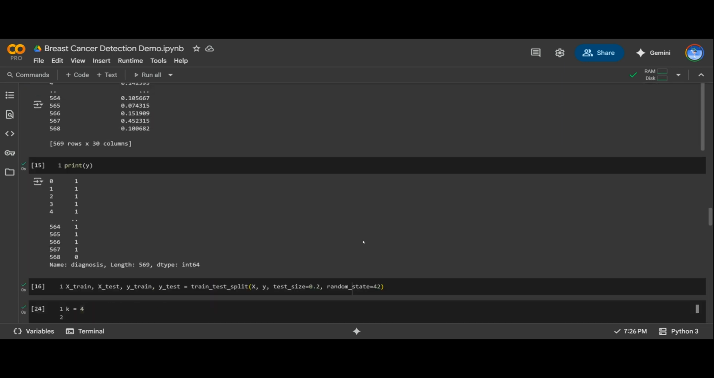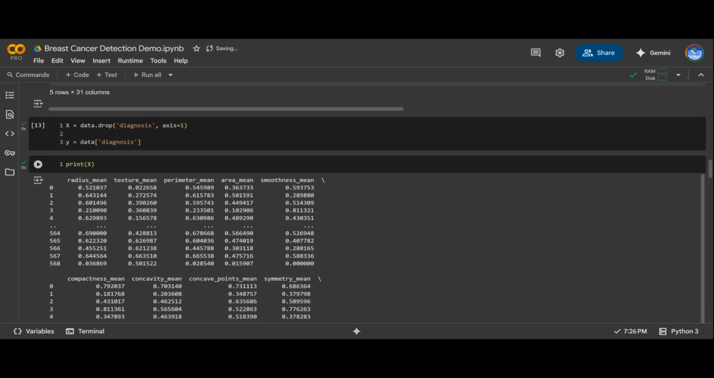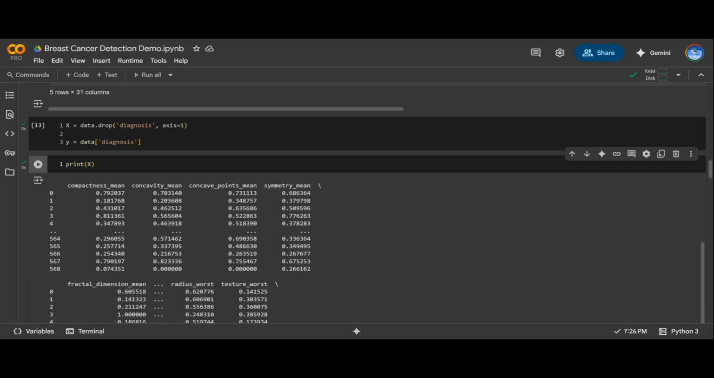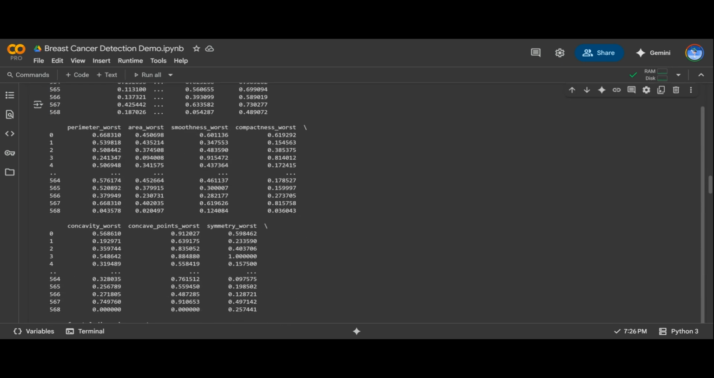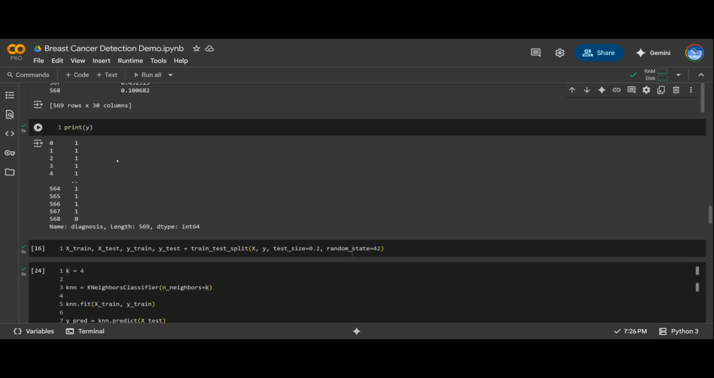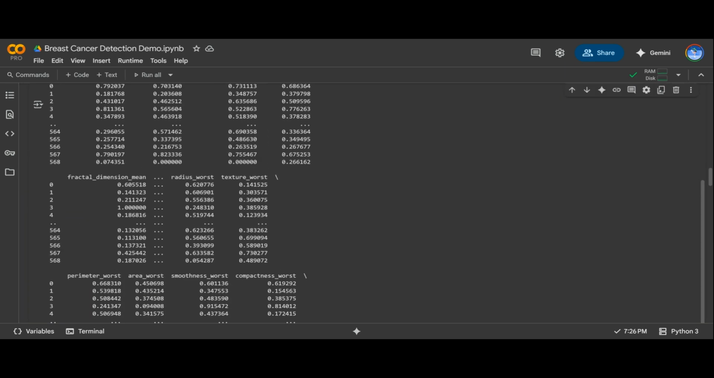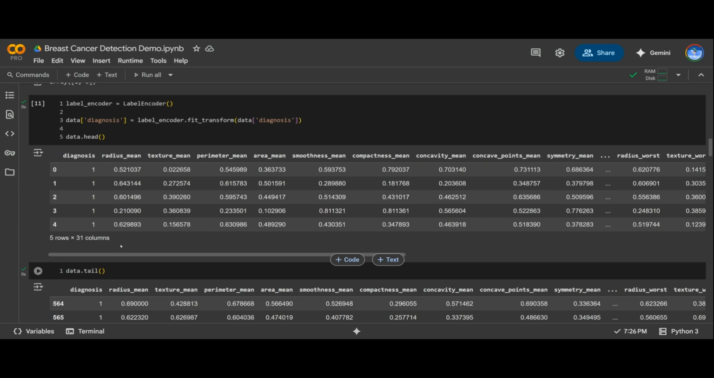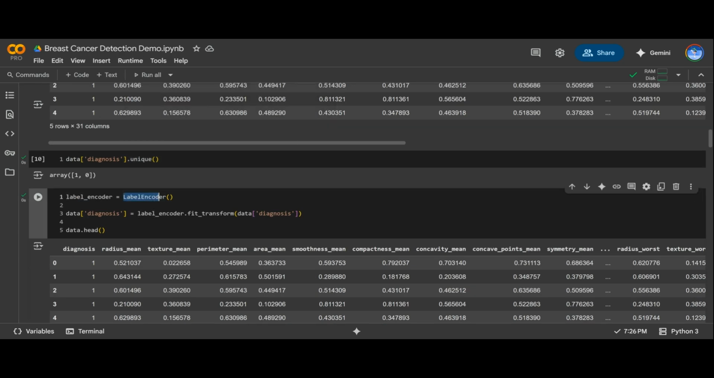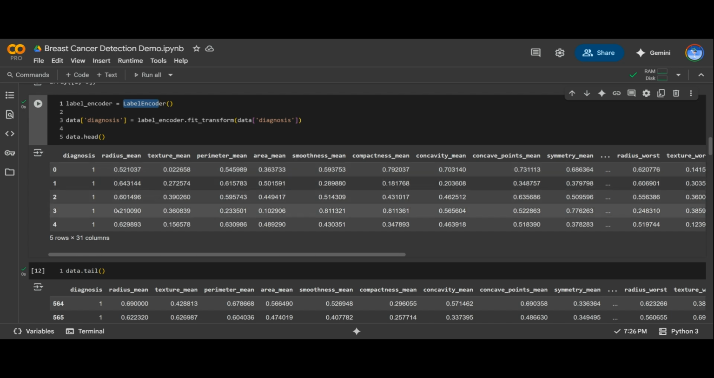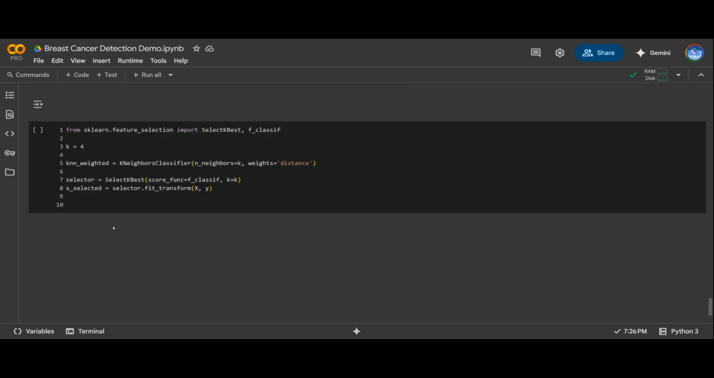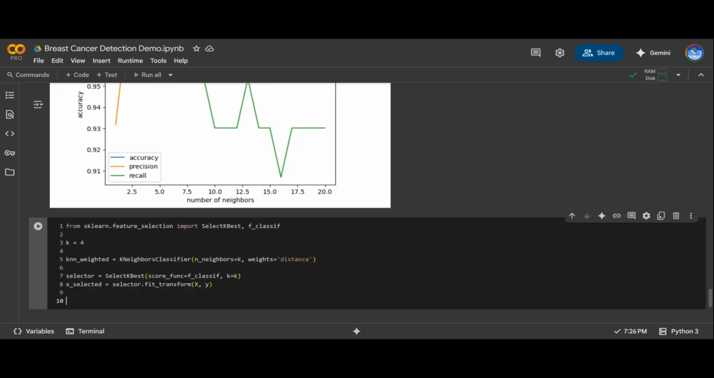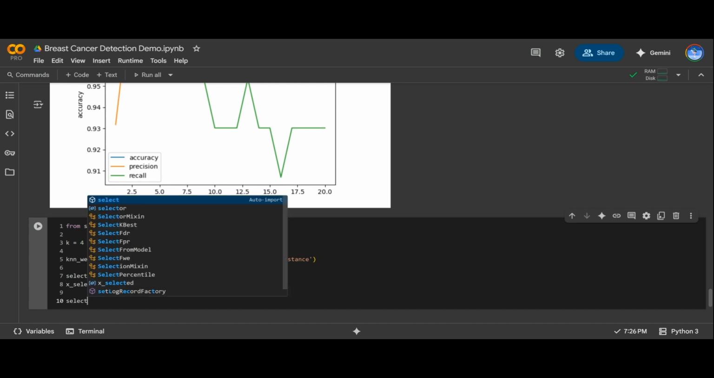All right, if we scroll up, if you need a reminder of what x is, x contains all of the values of the different features, and y contains the diagnosis. And we used a label encoder, and we changed the diagnosis to either 1 or 0. So if we go back to what we were doing, now we're going to try to get a mask of the different features that we selected.